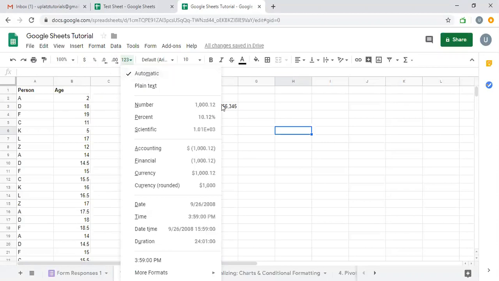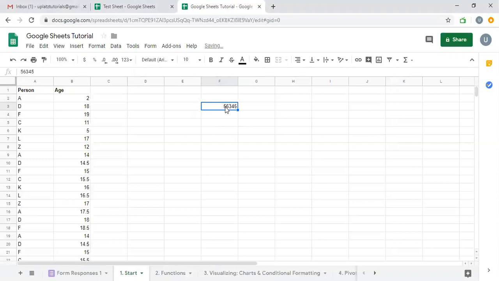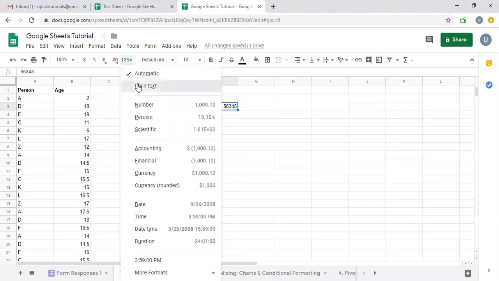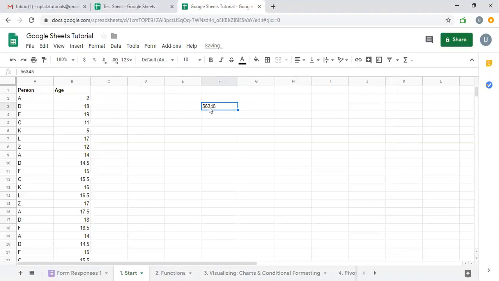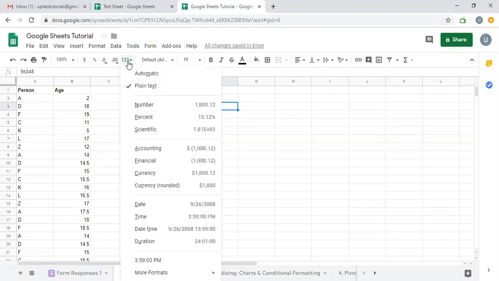You have an automatic format, so I'll select the cell. Now if you do an automatic format, it takes you to an automatic format, no commas, nothing. You can change this to plain text as well. Now you would see that the numbers have moved from the right to the left. So this is a differentiation whether it's a text or a number. Numbers are everything on the right if you place them, but if it's plain text, it starts from the left.